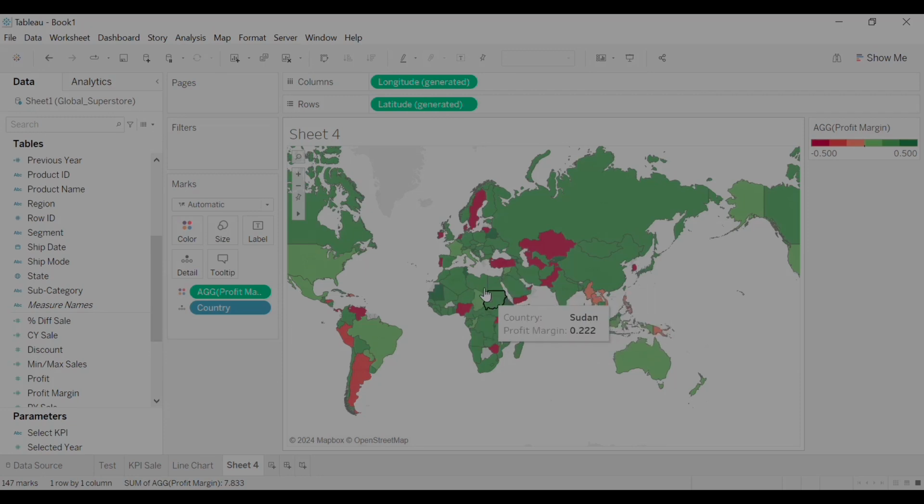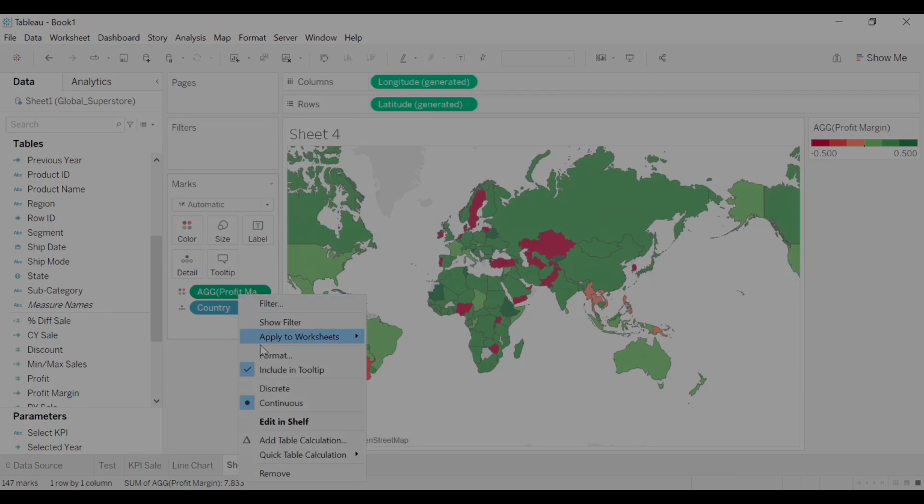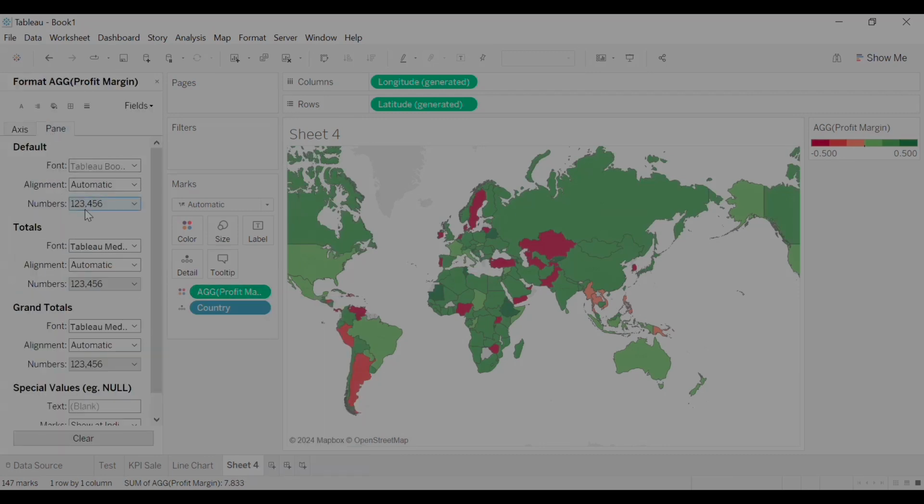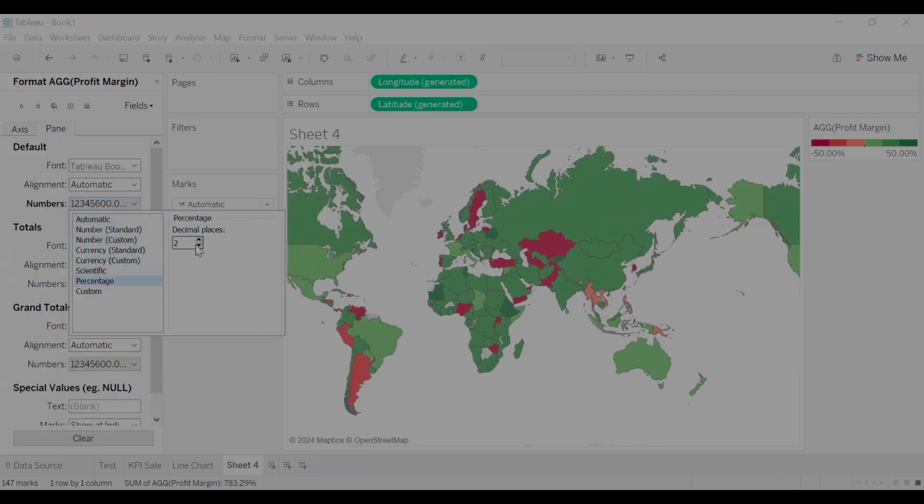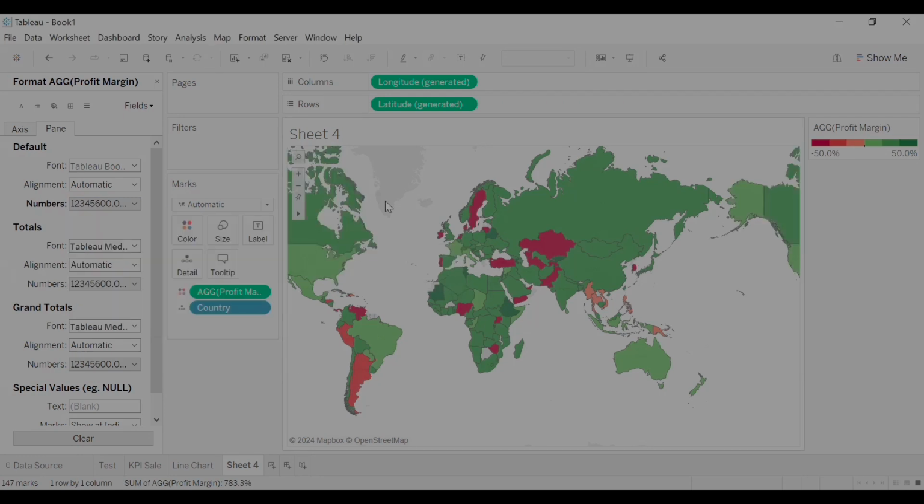The other thing is, once I hover over, you can see that the profit margin is not in percentage, so we need to change that. I'll go to the format pane, number, percentage, 1 is okay. So now it's better. Now we can see here we have a large amount of loss as well, and Russia has a good percentage, 27%. Ethiopia is even better, and other countries. So it's very clear and neat. That's all we need for our map.